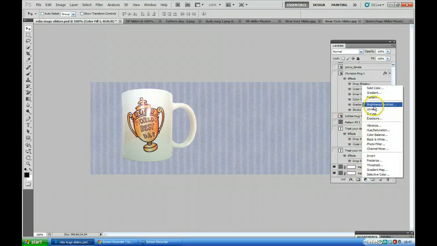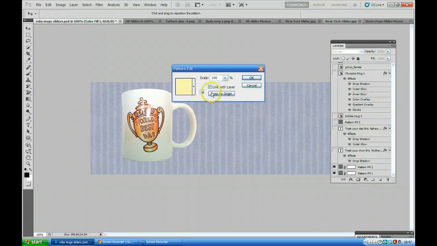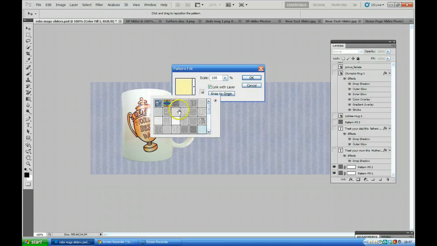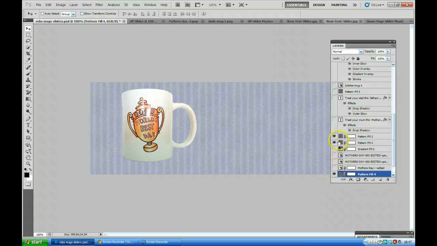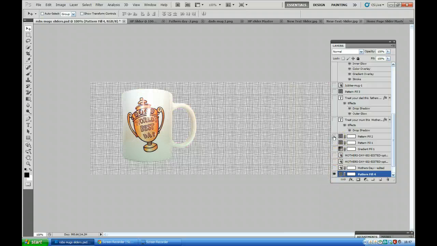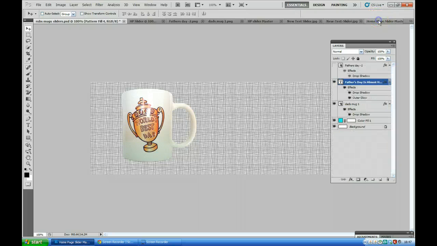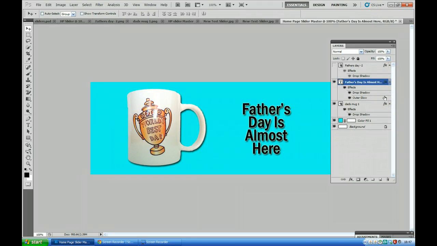I mean, sometimes I think with Photoshop, you often have too much choice, and you don't know when to stop. So really, that's how you're going to be making a slider. That's the basics of it. So you've got your background. You can then bring stuff into it.